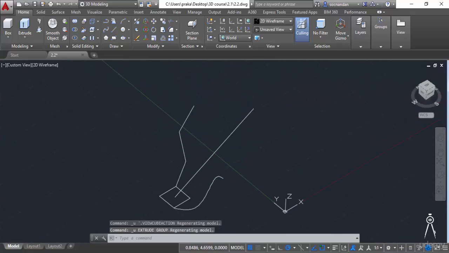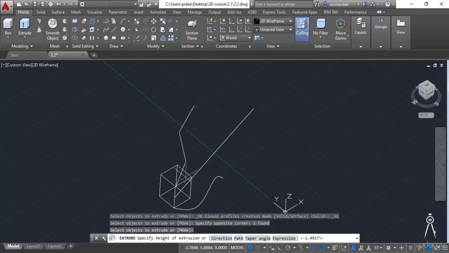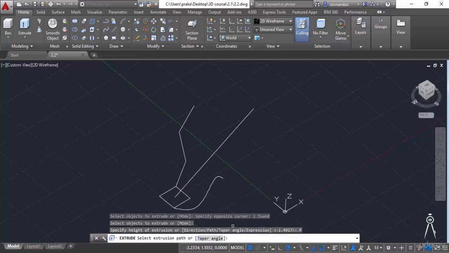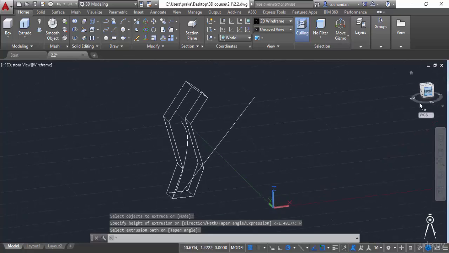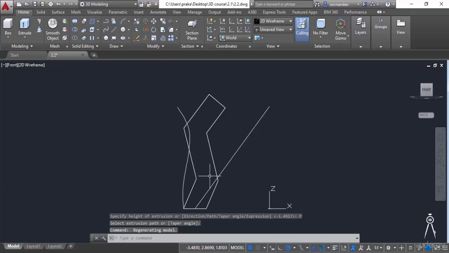Now let's see what other options we have for extrude. Let's select the extrude command again, select this geometry and press enter. Now we can specify a path for making this extrusion. Here we have an option for path. Let's select path, and now let's click on this polyline. When you look at the front view, you'll see that this extrusion has been made along the path which we have created. This path was created with a polyline, but this is not a restriction. You can create a path with a spline or other geometries as well.